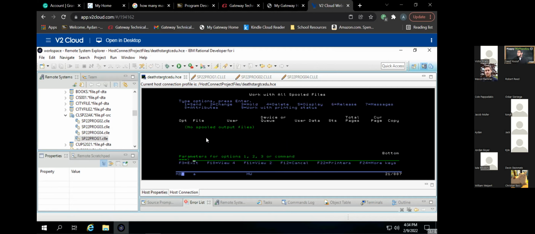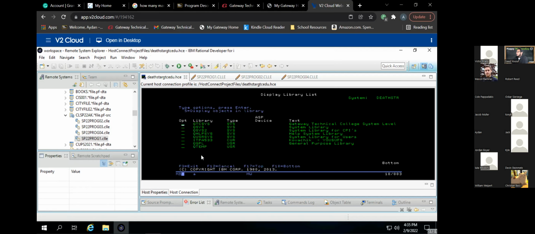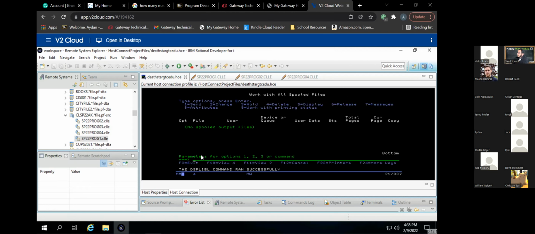Now at the bottom, type call SP22 prog 04. Enter. Sorry, it's SP22, my bad. No, there's an extra P there. It is SP22 prog 04. Enter. Now press F3. Now press F5, function key F5.